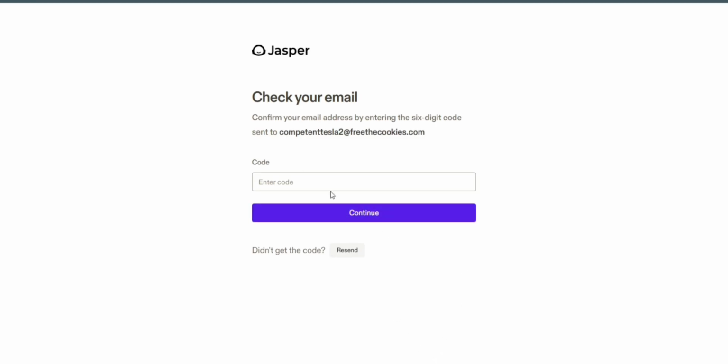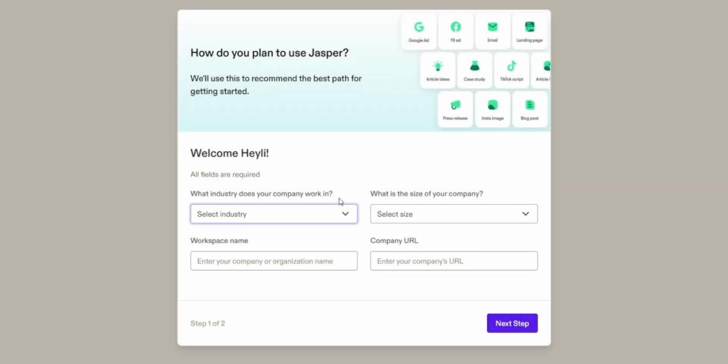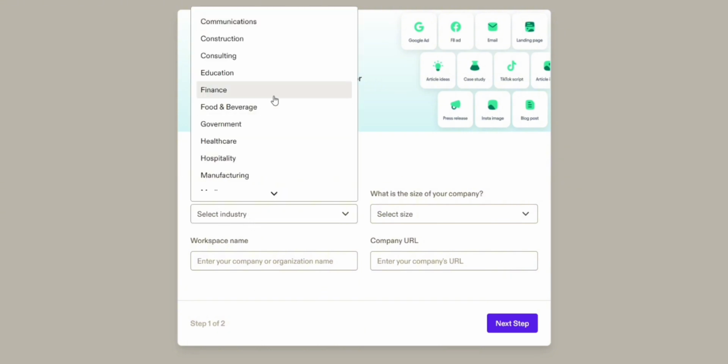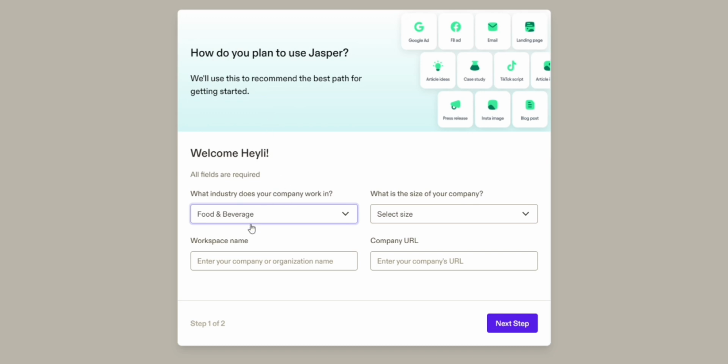Now you have to confirm your email, so simply check your email box. There you will get a code, so simply enter your code here and click on the continue button. Once you confirm your email, here you have to enter details like your industry, so you can simply add any industry, and the size of the company. If you want to add a name for your workplace, we will choose any, like we can simply use Company 1. And here you can also enter your company detail, URL. I will enter a random company address.